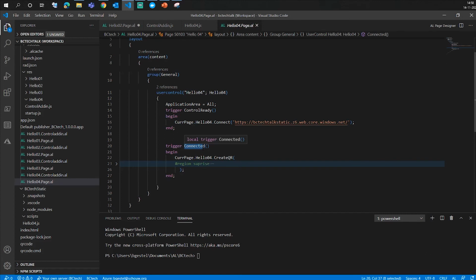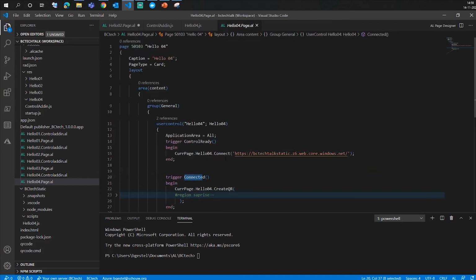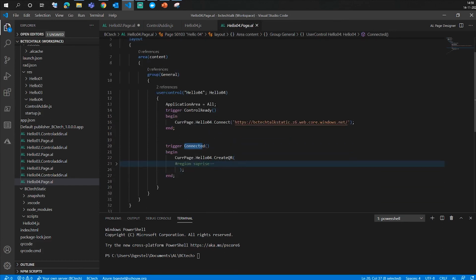So it's coming from the web page that's running inside of the Azure blob. And then we can call the create QR function again on the control add-in. The control add-in will call the JavaScript of the control add-in, and that will post to the iframe to create a QR code. So actually here we have the entire interface that we need in there. And there's going to be a surprise again.